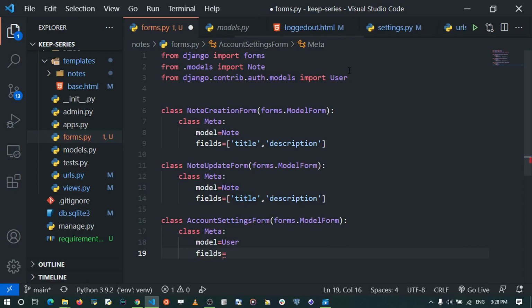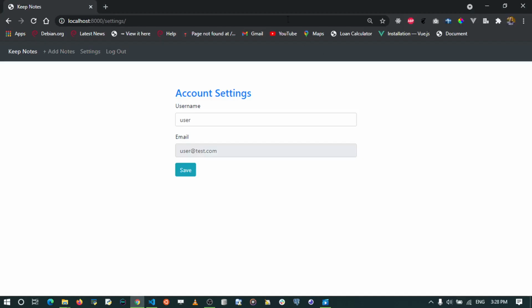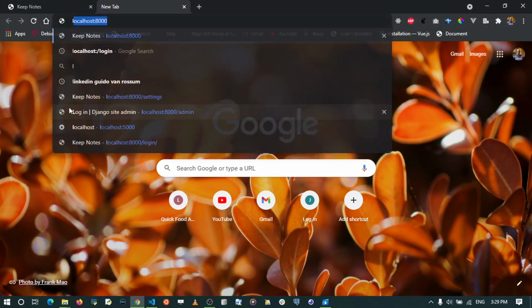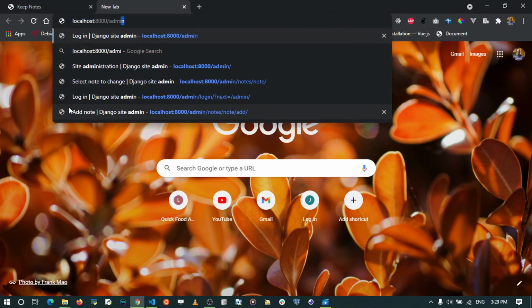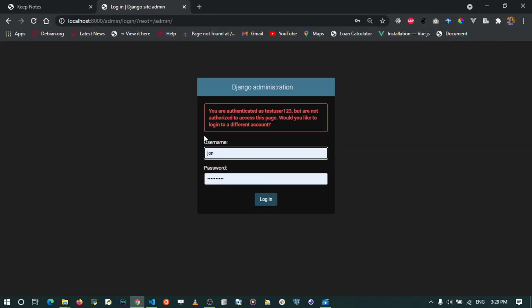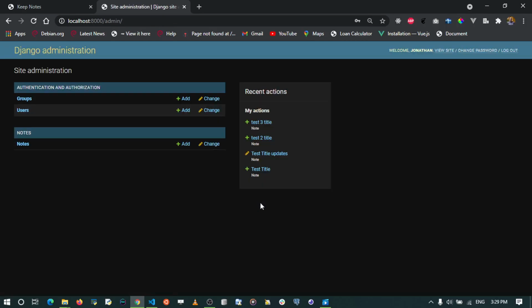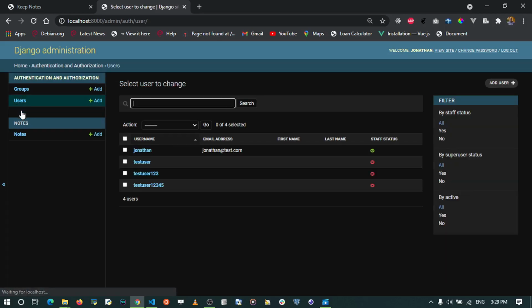So in this case, we are having the fields of, let's see the fields that they have. So the fields that the user has that we want. So I'm going to go to my localhost 8000/admin, check out these fields. I'm going to log in with a superuser, in this case Jonathan, with the password. So I'm going to redirect to the admin. I'm going to go to our users to see those specific fields that we want to update.